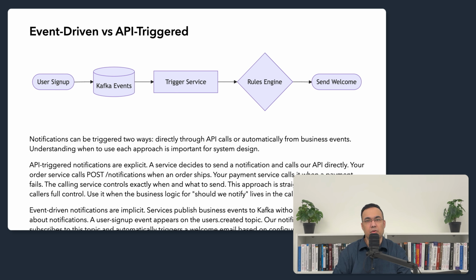This approach is straightforward and it gives the callers full control. Use it when the business logic for, let's say, should we notify, lives in the calling service. Payment failure handling is complex with retry logic, so let the payment service decide when to notify.